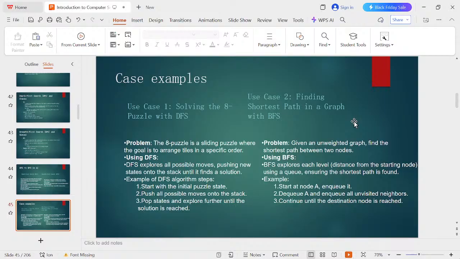And then use case 2: finding the shortest path in a graph with BFS. We have a problem where, given an unweighted graph, we find the shortest path between two nodes. While using BFS, it explores each level of distance from the starting node using a queue, ensuring the shortest path is found. The example steps: it starts at node A, enqueues it, dequeues A, and then enqueues all unvisited neighbors, and then it continues until the destination node is reached.